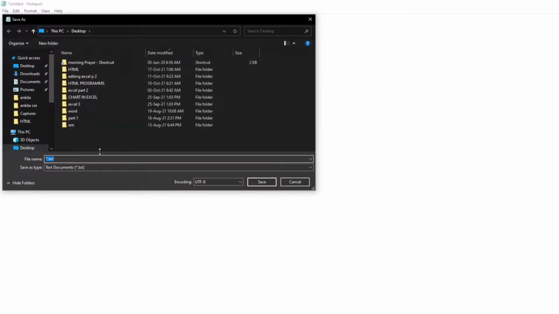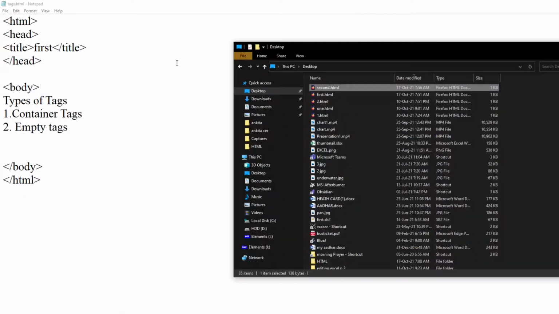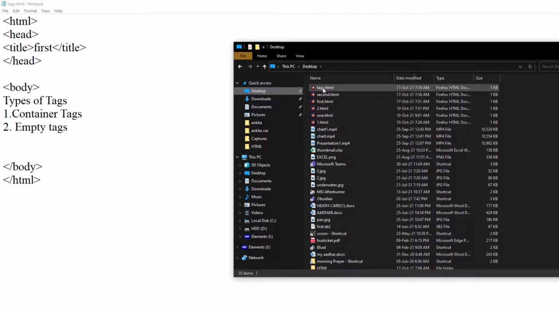Here we have to save our file. So here I am writing tags.html. .html is the extension, and this is mandatory in an HTML program. Then click on save. This file is saved on the desktop, so we will check on the desktop. Tags.html, double click on this.